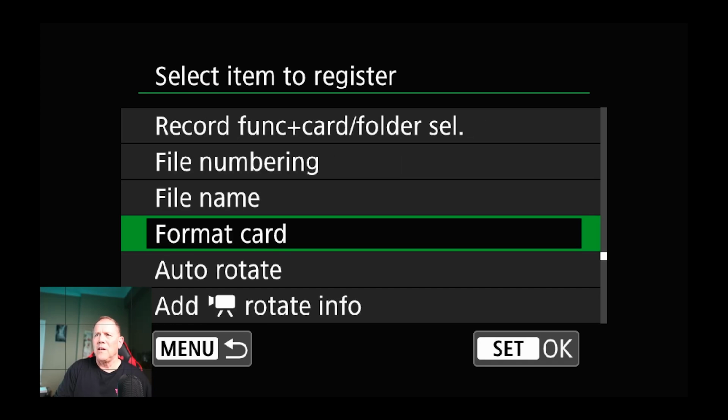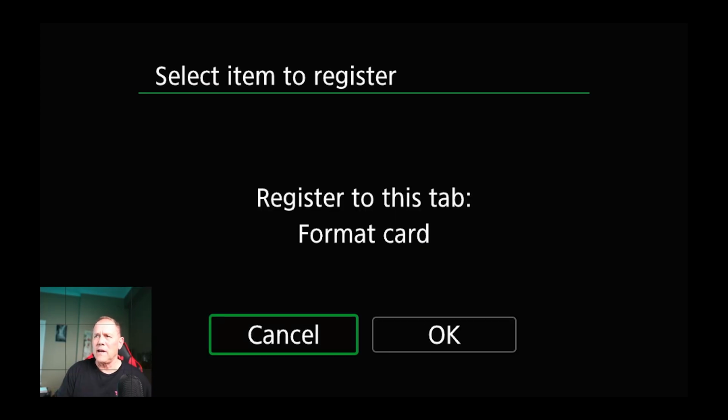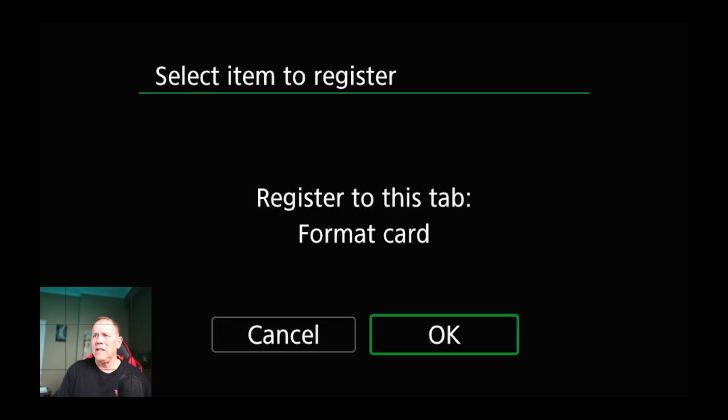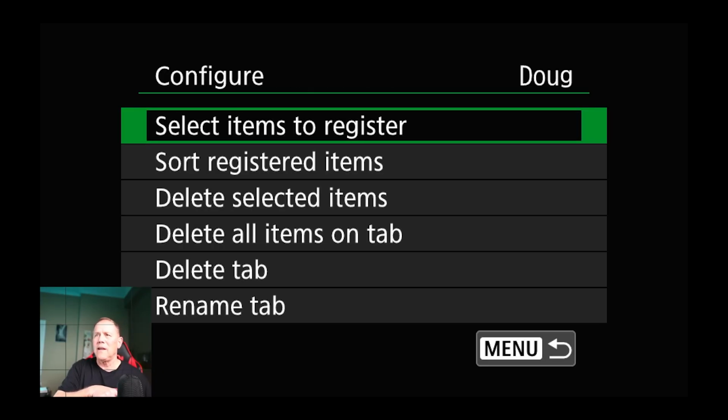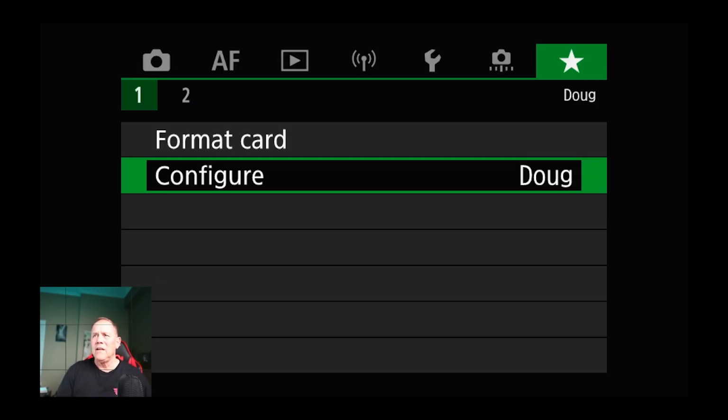There it is. Now when I click OK or click Set, it'll gray it out once I select that, and I can select more things, but you notice it is grayed out. But that's the only thing I wanted to set, so I'm going to hit the menu button. That will go back and hit the menu button again. So now you can see you have Format on your menu that you named.